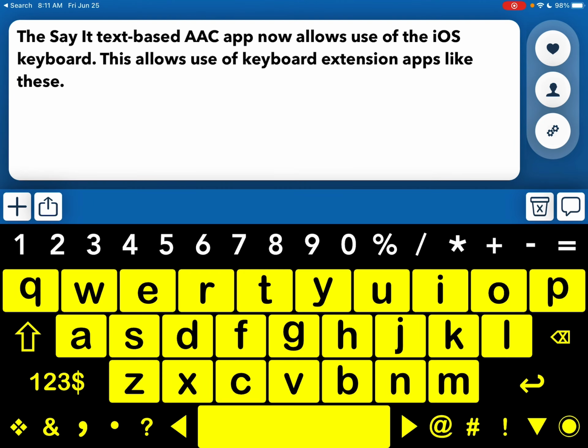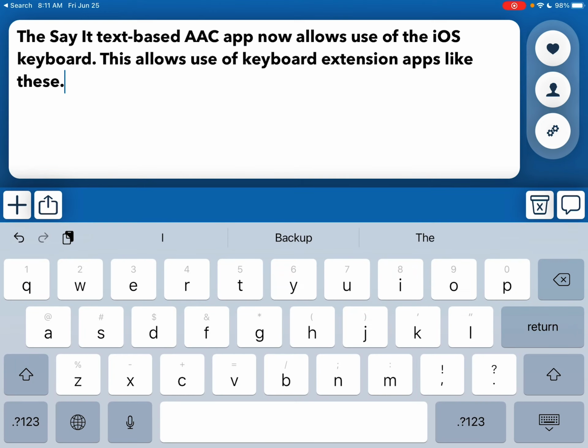And an example of one of many high contrast keyboards specifically for visual impairments. And this is also customizable for different colors. Very cool.